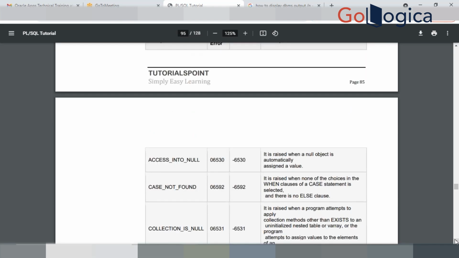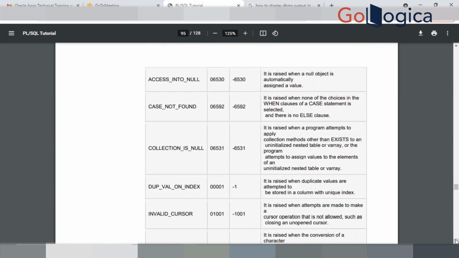Predefined exceptions. Here it is ACCESS_INTO_NULL. It is raised when a null object is automatically assigned a value. Okay, suppose we have something like a variable. Whenever we are inserting data, suppose null is being assigned, at that time this will be raised. CASE_NOT_FOUND: suppose the case is not found. COLLECTION_IS_NULL: collection is null means, in the next sessions we will see type variables, at that time we use collection variables. So at that time, how to use this one.